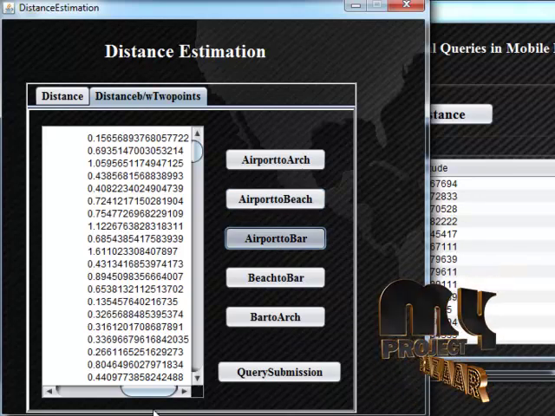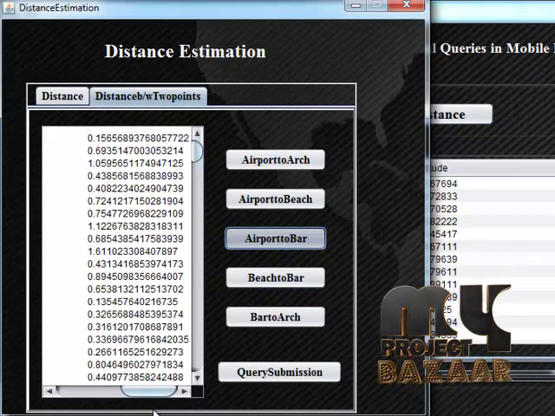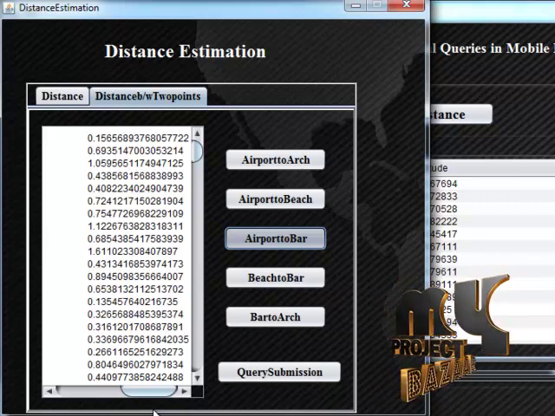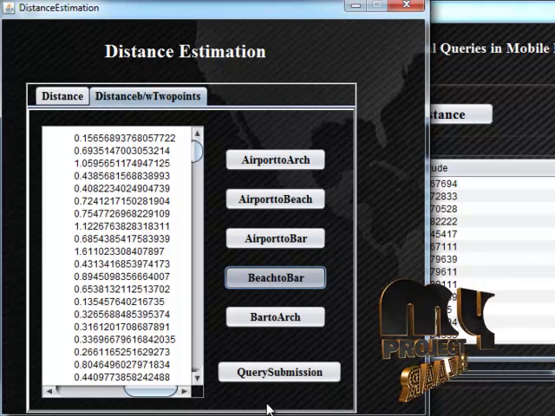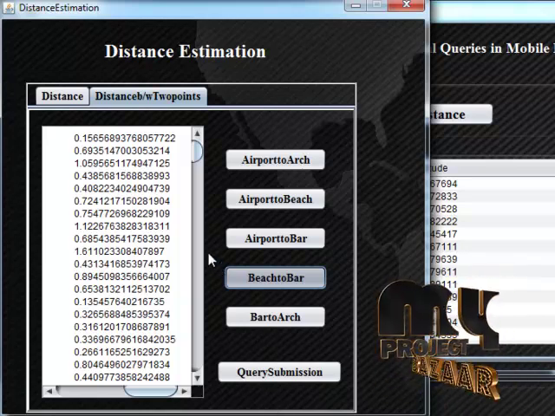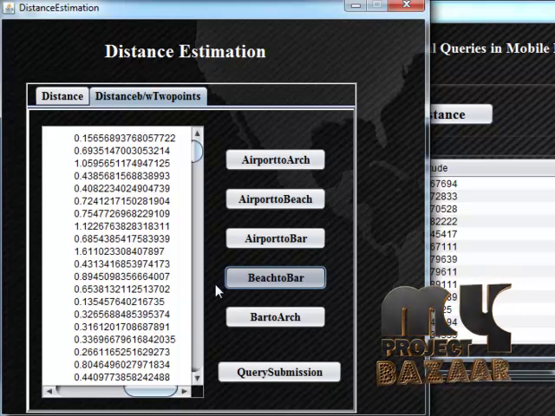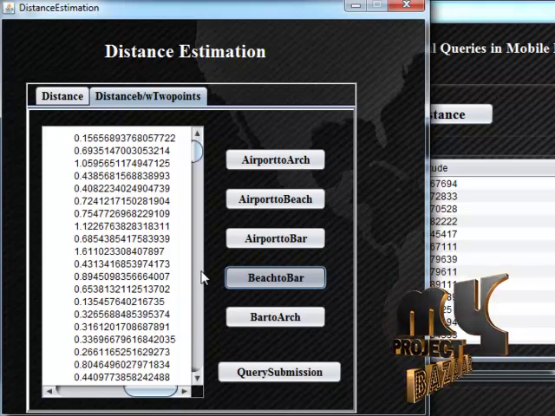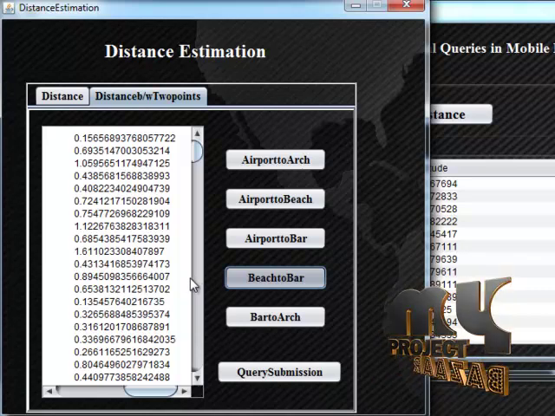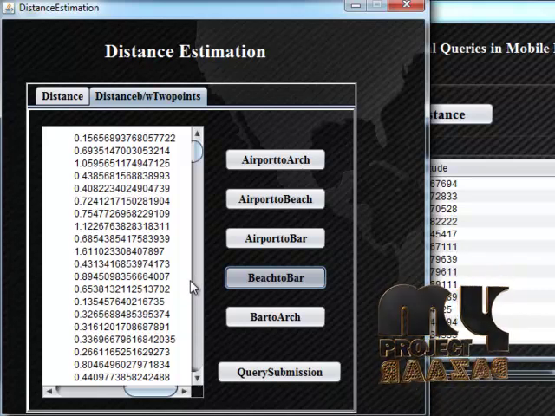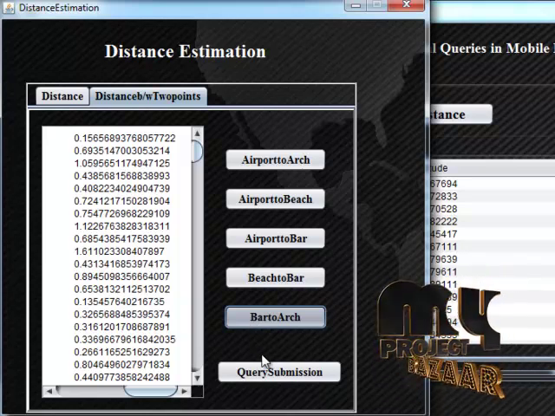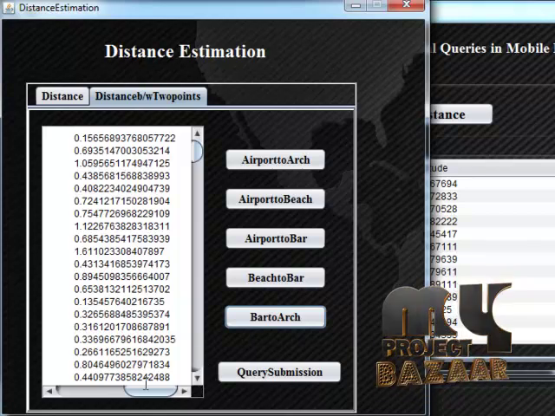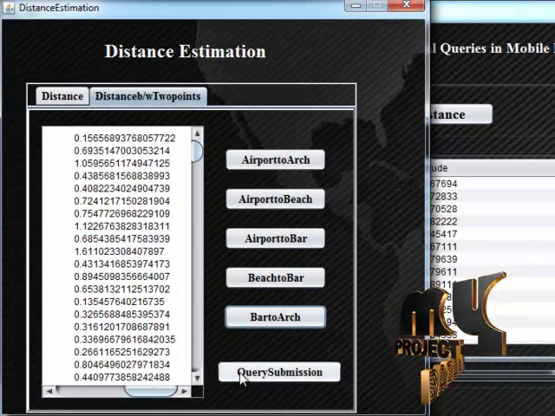Then click the button airport to bar for estimating the distance between each airport and every bar. The distance has been estimated based on the longitude and latitude of the airport and bar values. Then click beach to bar. In this we are estimating the distance between the beach and bar values, also calculated by using the values like longitude and latitude. And we click the button bar to arch. In this we are also estimating the distance between the bar to arch.